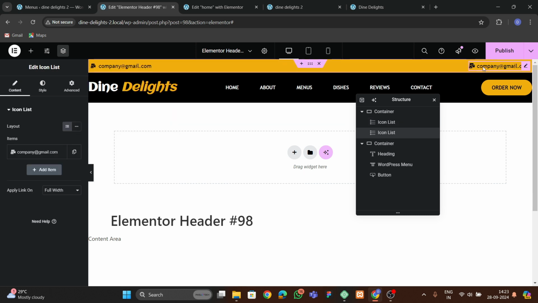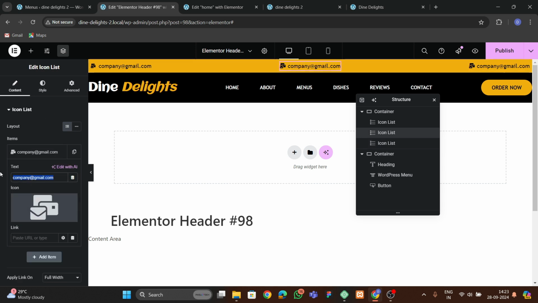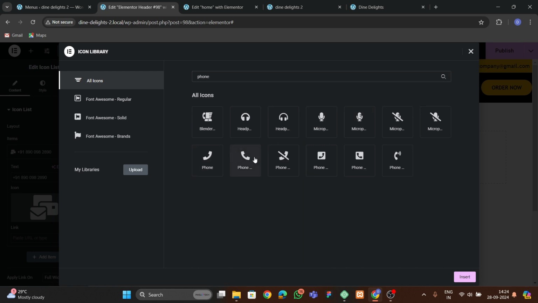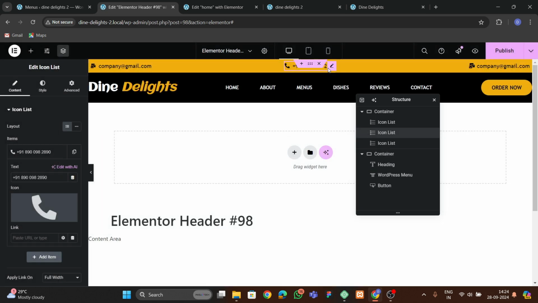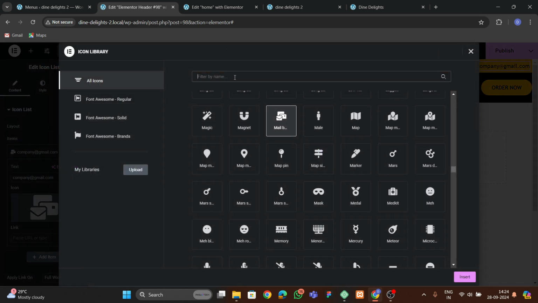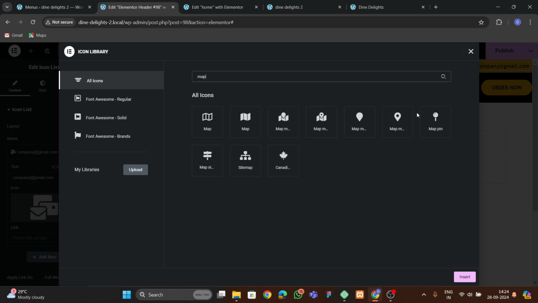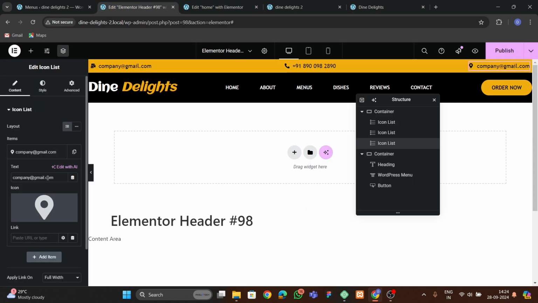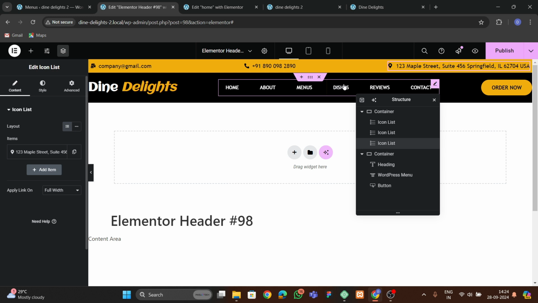Here we can duplicate this. Now you have to just change the content, so let me change this content. Okay, and here we have to choose the phone icon. So let me go here, and here we're gonna choose the phone icon, so like this. Okay, and for this we can choose the address and a random address. So let me choose the map here, and we're gonna choose this icon, and let me copy this address from here, go to this, and here we're gonna paste this address.